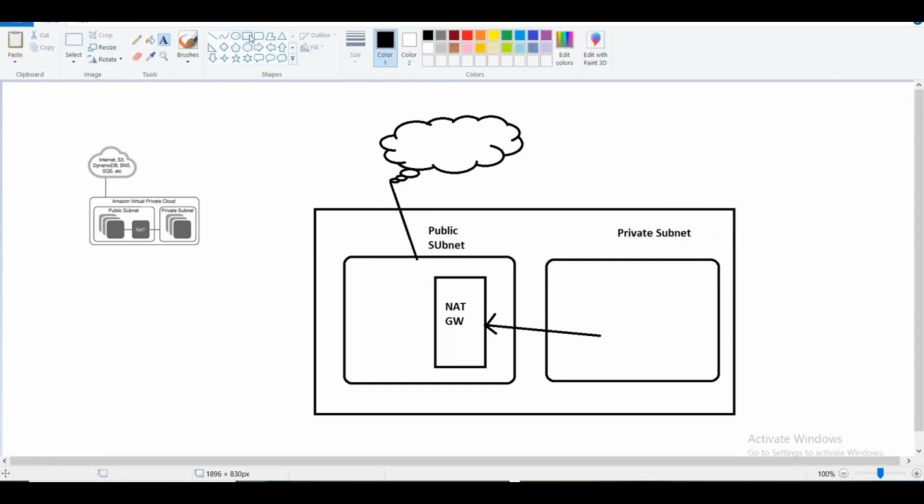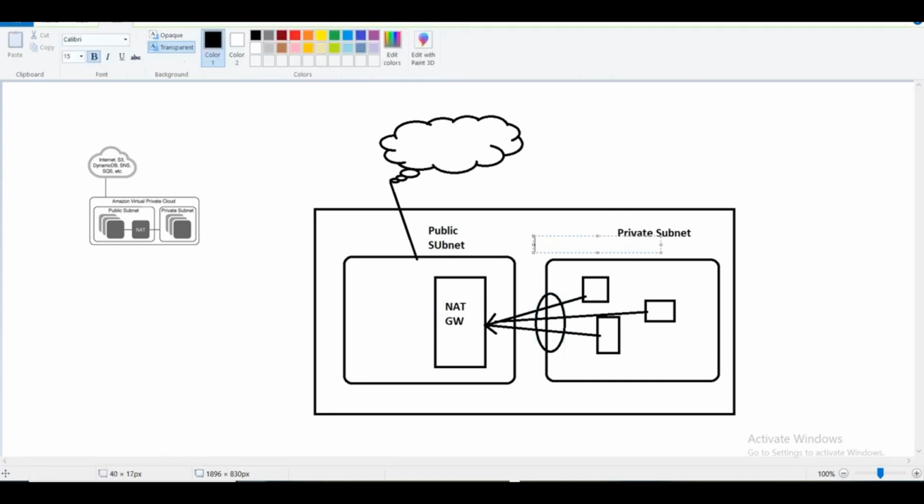Whatever VMs we have, all these VMs will go to the internet through the NAT gateway. If you want an internet connection, you have to connect it to this particular NAT gateway. So how do we do that? Generally, we direct the traffic using a route table. The route table is what will say where exactly the traffic has to go, whether it has to go to the NAT gateway or to the internet gateway for reaching the internet.